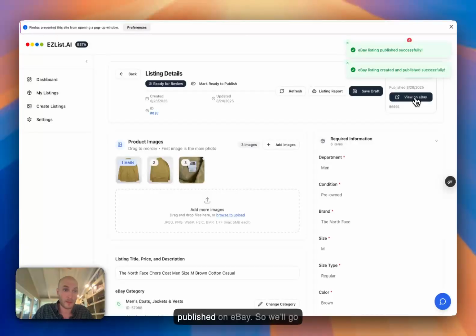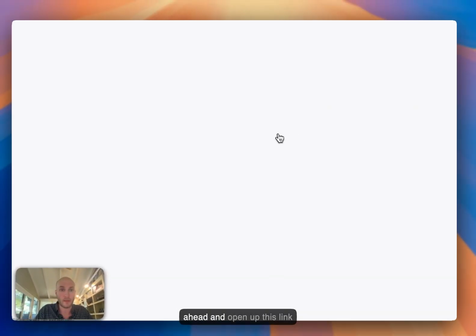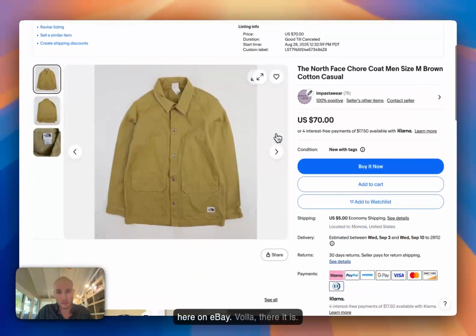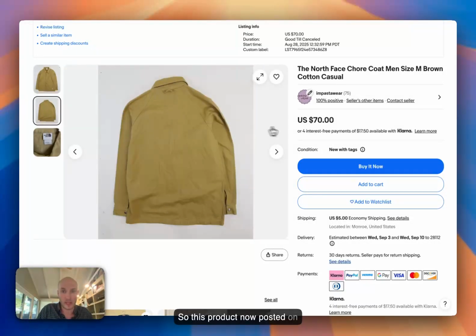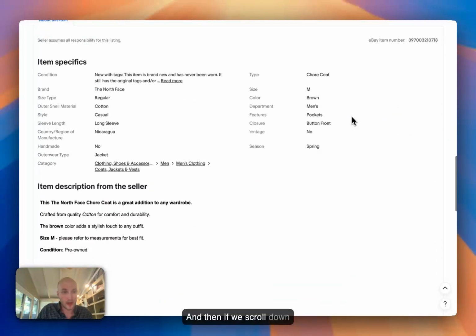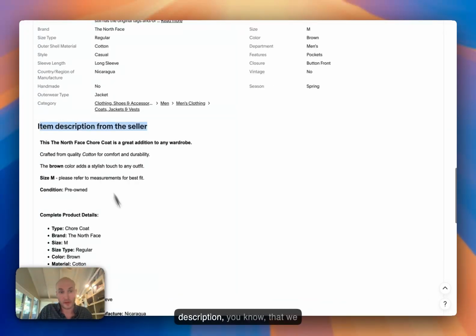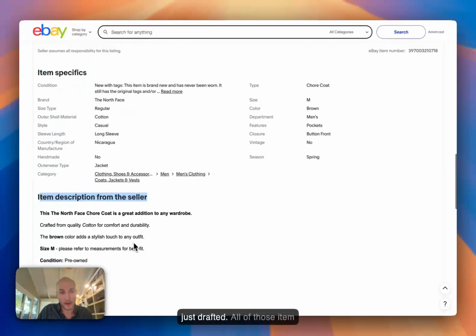And so now this has just been published on eBay. So we'll go ahead and open up this link here on eBay. Voila, there it is. So this product is now posted on eBay at the price we set it at. And then if we scroll down here, we can see the description that we just drafted.